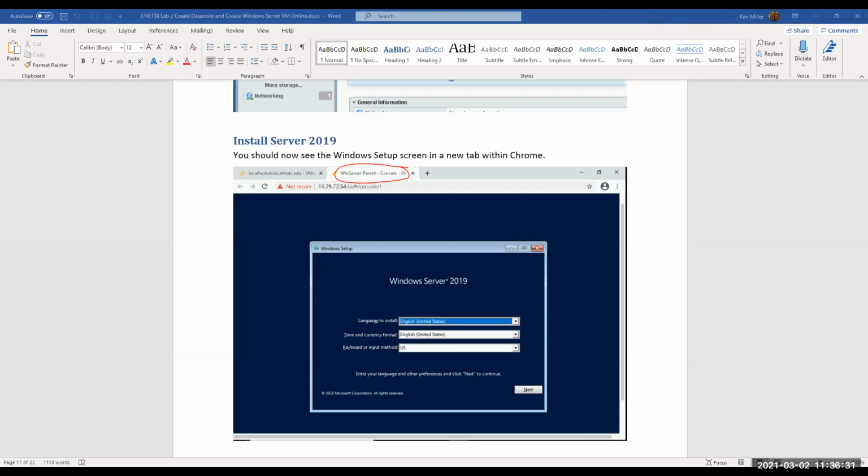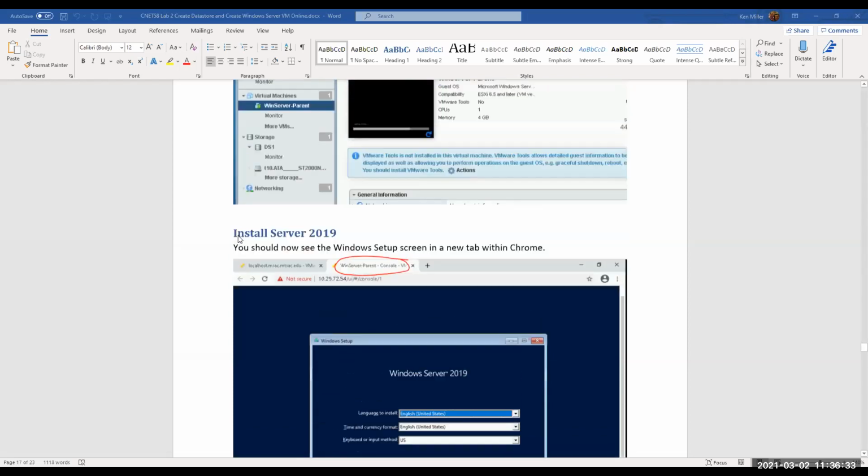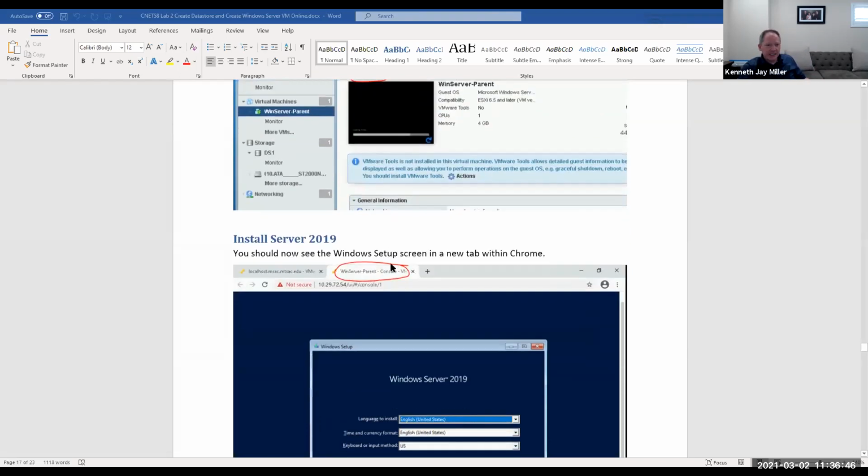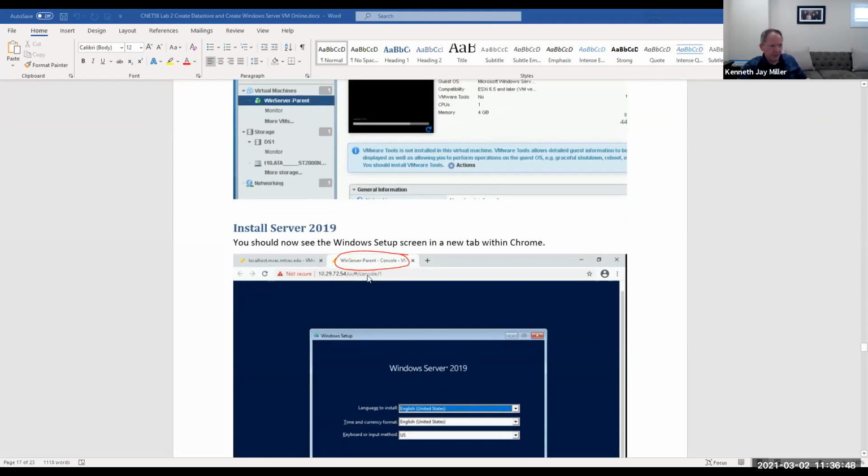On page 17, when we click console, do we open the console in a new tab? Yes, open console in new tab. Yeah, select open console in new tab. I didn't say that, but I wrote it in the lab. You could do a new window too, whatever you feel like. I just like it in a tab for whatever reason.